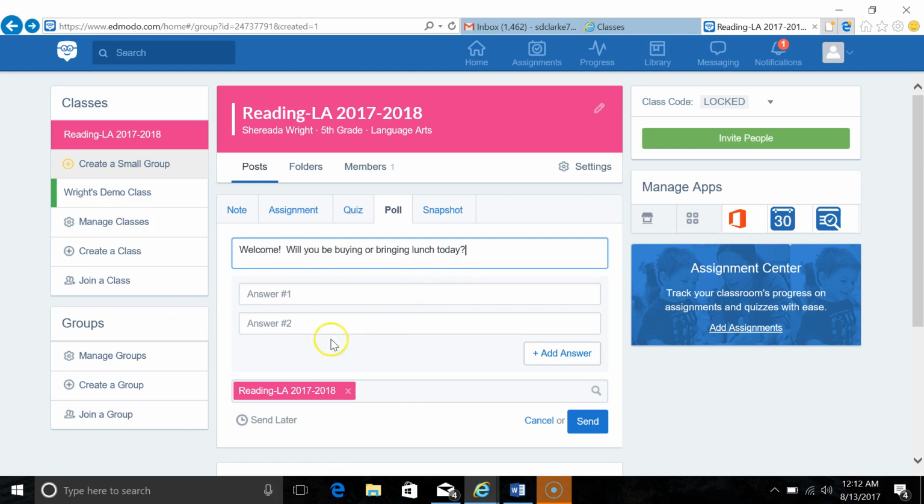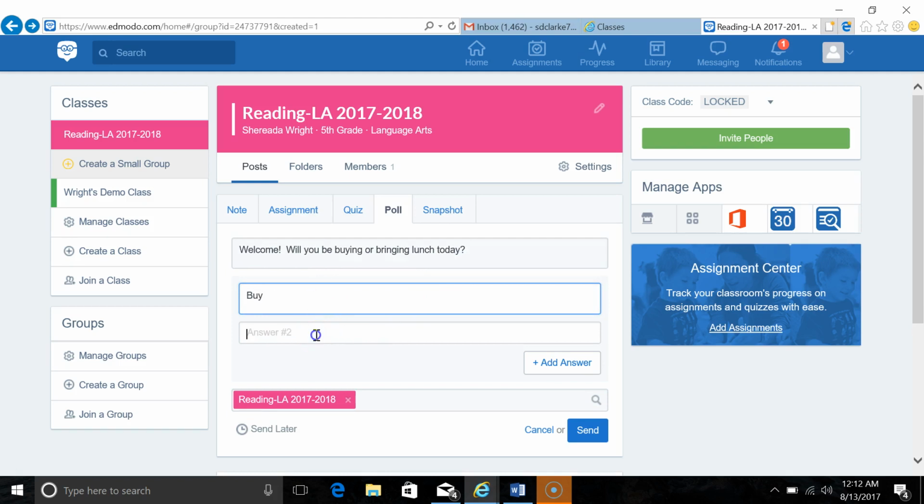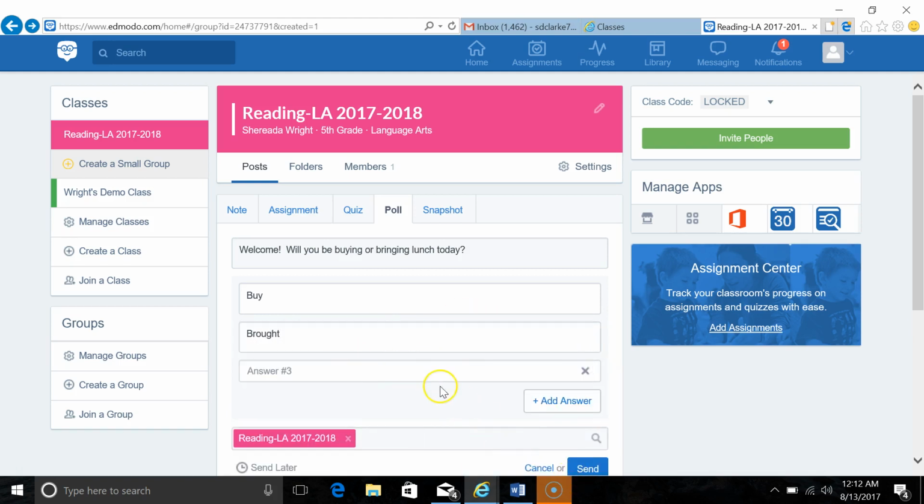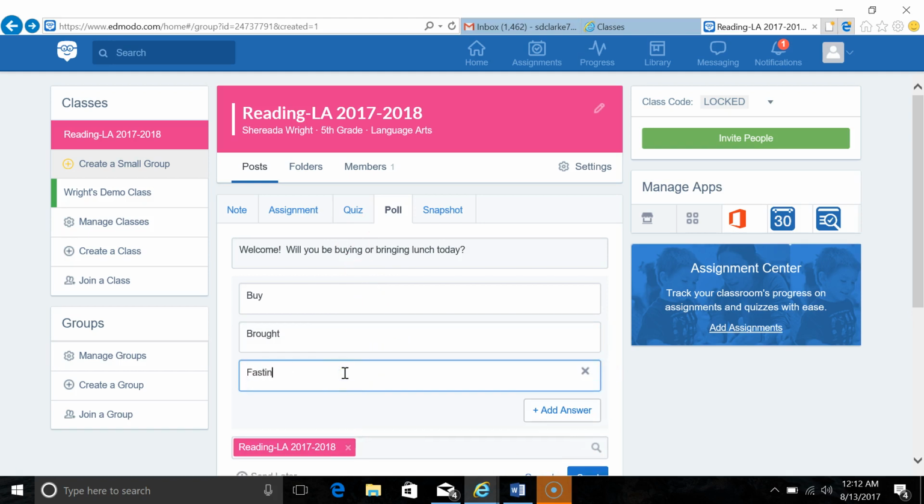And all poll questions need to have at least 2 answers. So I'll put buy for answer 1, brought for answer 2, and you can also add as many answers as you like. You just have a minimum of 2, and I'll put another answer choice. That's a little joke.